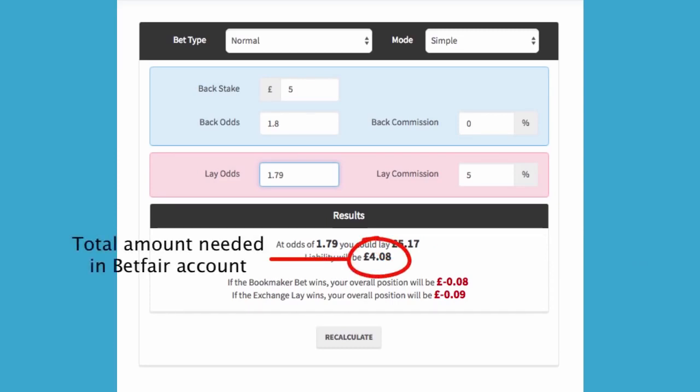This is the amount we'll need to have in our Betfair account in case our lay bet loses. In this example, if Switzerland were to win, we would lose our £4.08 lay bet liability. However, not to worry, as we would win £4 from our Coral bet, which almost fully cancels out our £4.08 loss in Betfair.